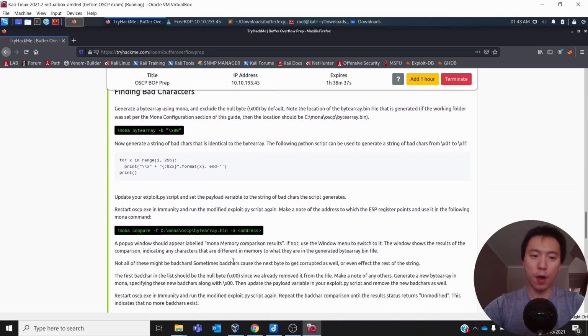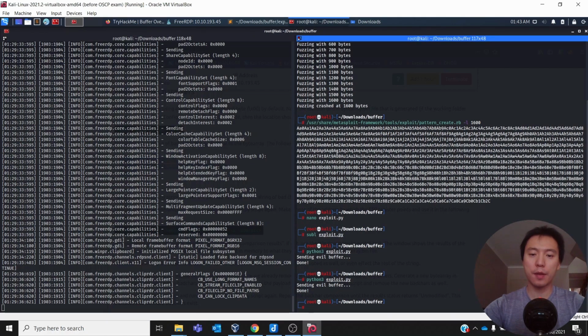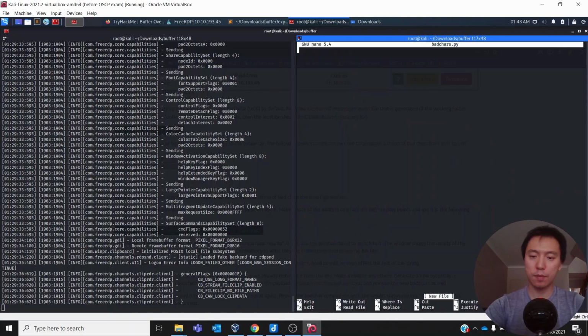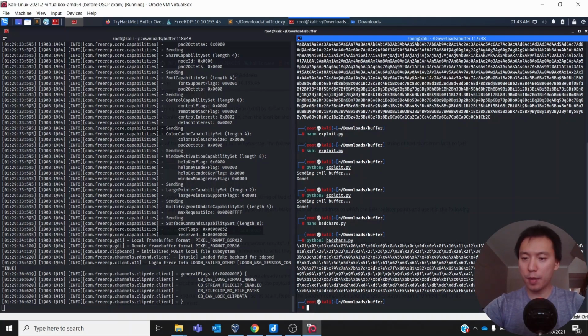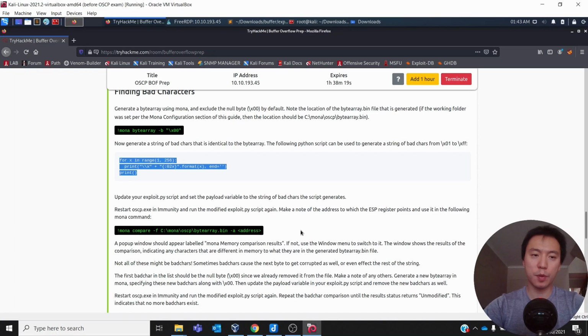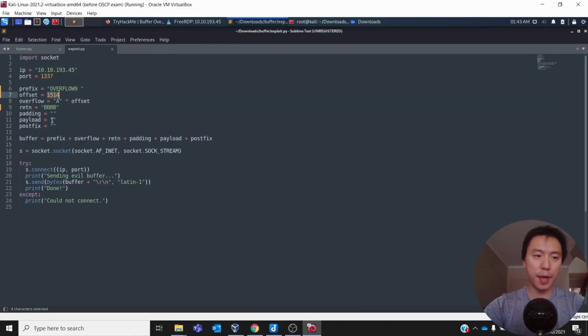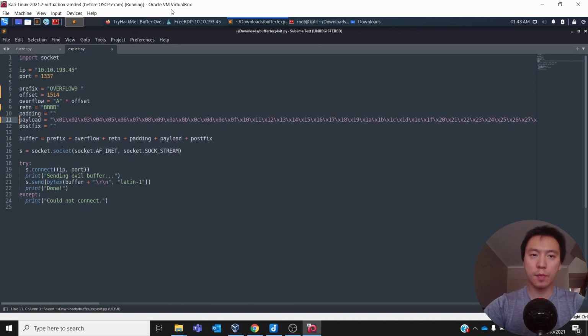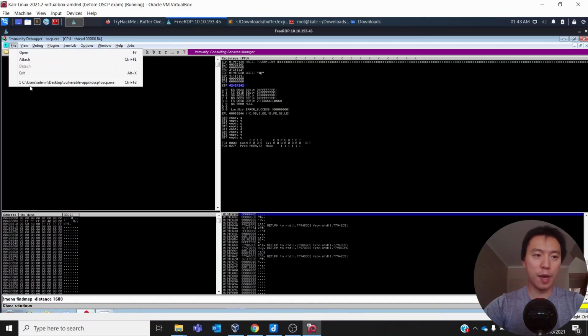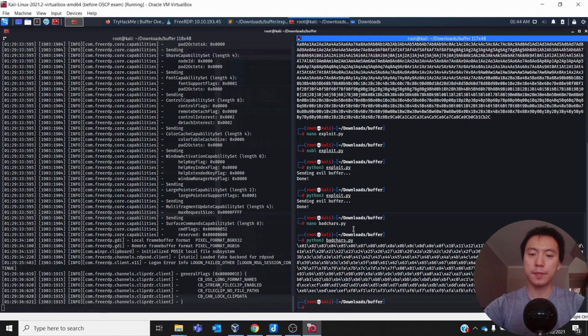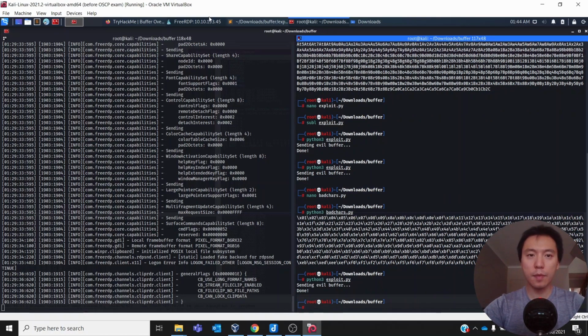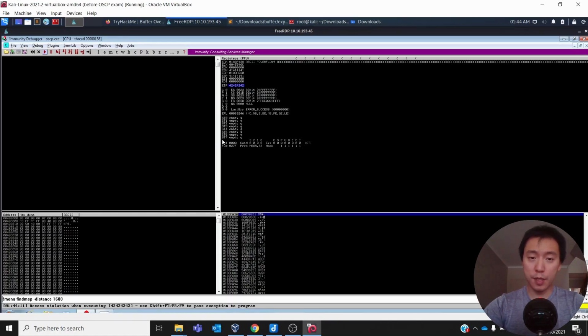Next, we have to find the bad characters. So go ahead and copy this into a Python script again. And copy this into our exploit script in the payload variable. So go ahead and restart the program and run the exploit script again. Switching back to Immunity Debugger.